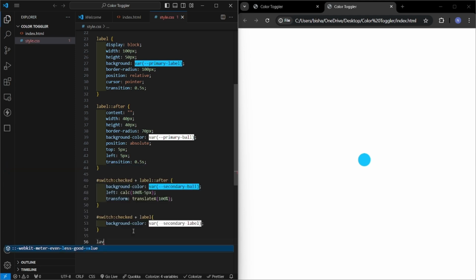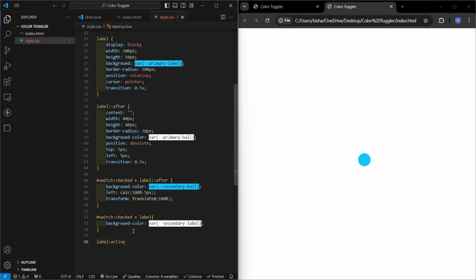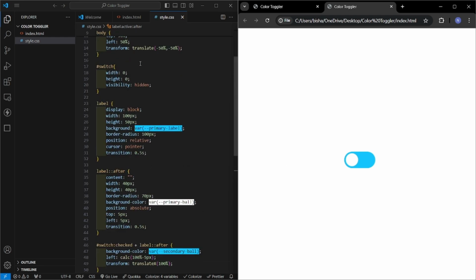Now after this, when label is active, then after will be when width will be 60 pixels. Now let's refresh. Yeah, that's working fine. Now that's all CSS we need for this code.